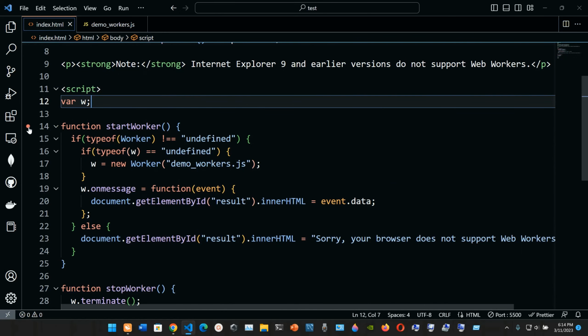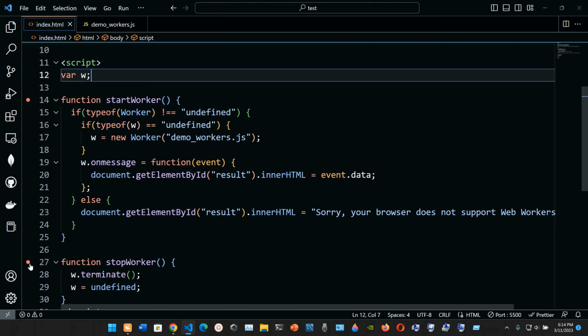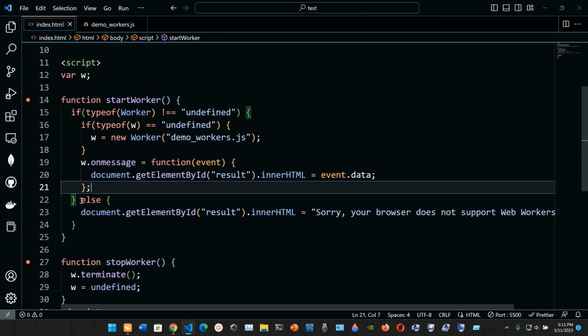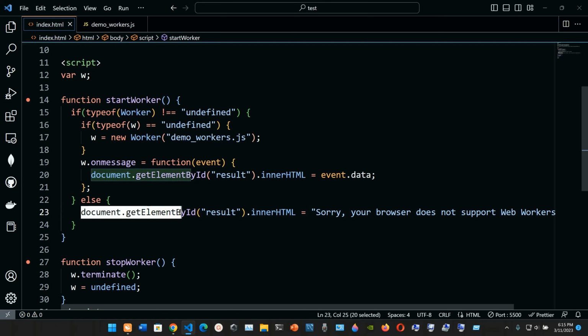So in line 14 we have the first function, and in line 27 is gonna be the second function. The first function is gonna be named start worker, and inside of that we have a set of parentheses, and then we're gonna open a set of curly braces. Inside of the curly braces we're gonna have an if-else statement declaration. If something happens we're gonna do something, else we're gonna do this.